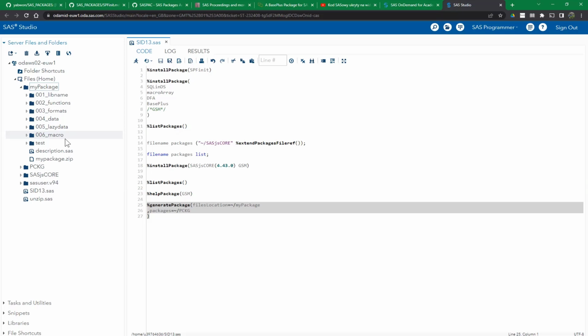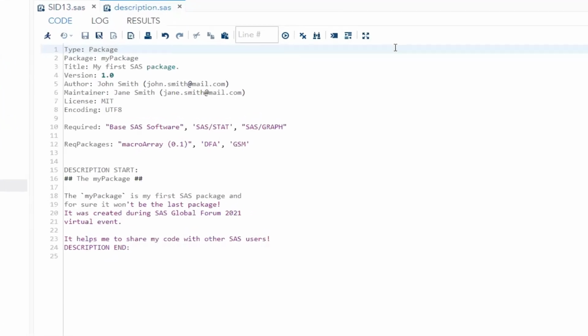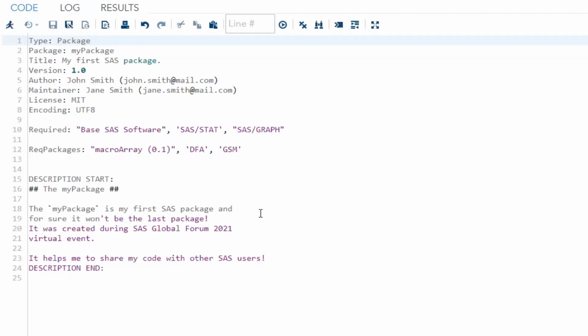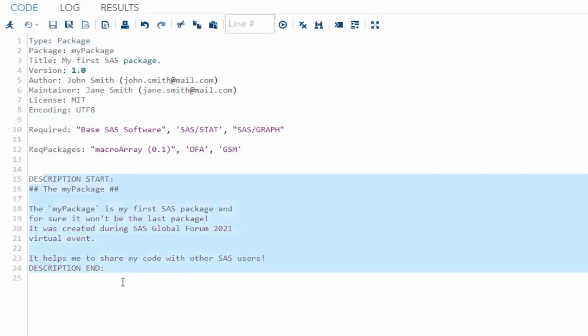So with macros, it's really easy. Basically, you have to make it like you have in the SAS autocall: one macro, one file, with the same name and with lowercase letters. If you don't do it, the framework will tell you that you don't have lowercase letters in the name of the file. And basically, you put the files into the libname directory. Then you create this description.sas file, which contains some general information about the package, like the name, version, the author and maintainers, some additional information about required components. For example, your package requires IML or graph to be working, so you can add it here, and some general description about the package.